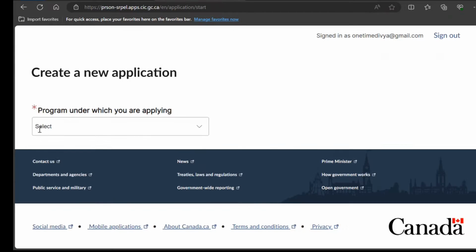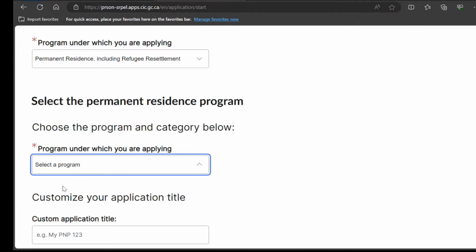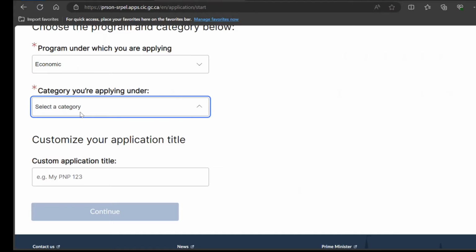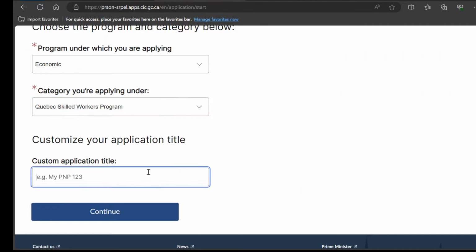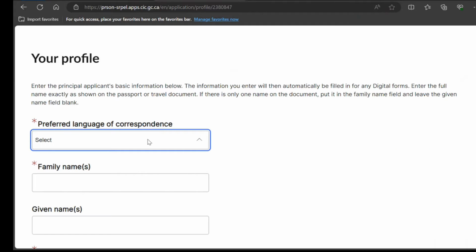I'll click on this, create new application. Program, I'll select this one, permanent residence. Program, I'll select economic, and then here I'll select Quebec Skilled Worker Program. It is asking for a name, so I'll just put a sample name. Okay. Now preferred language of correspondence.